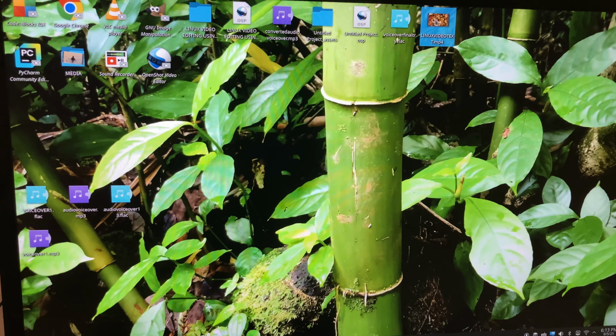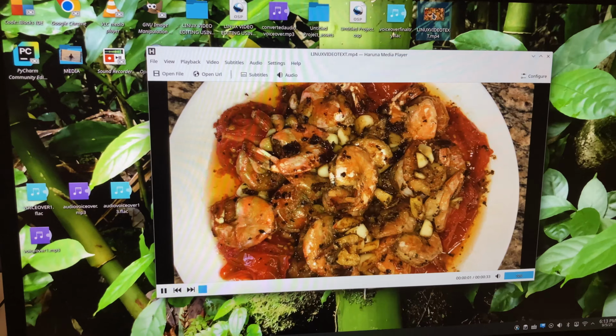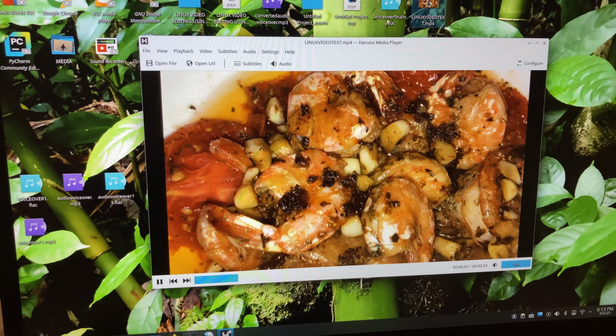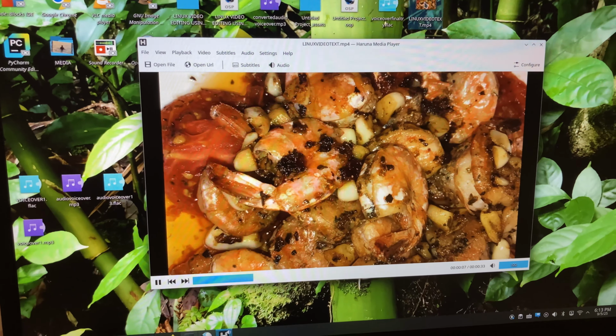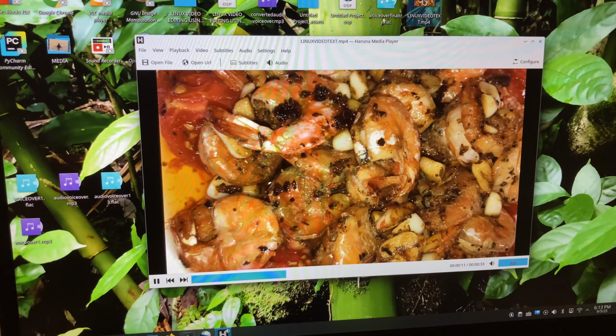Alright, let's see if our video editing in Linux works. Alright, what you're gonna see in this reel is basically the shell-on shrimp that we finished cooking today. Basically, you're gonna see the reel.